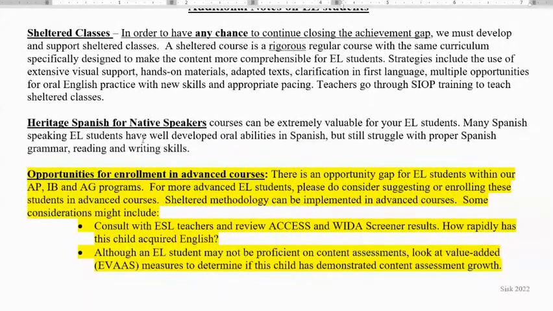Many of our EL students are Spanish speakers, so always consider a Heritage Spanish for Native Speakers course for those students. Please make sure that your EL students are native Spanish speakers when they're being enrolled in this course. That should go without saying, but we have had some students in the past, EL students, enrolled in Heritage Spanish for Native Speakers courses when in fact they do not speak Spanish. But if you have a native Spanish speaker, those are excellent, excellent courses.